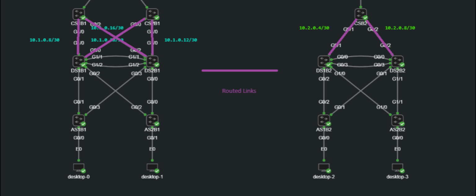We'll begin this phase of the lab by establishing the routed point-to-point links that connect our core and distribution switches in both Branch 1 and Branch 2. These links will serve as the dedicated Layer 3 paths between these layers, each using a /30 subnet and carrying only routed traffic. Setting these up first gives us the clean, predictable connectivity we need before introducing any routing protocols or higher-level configuration.